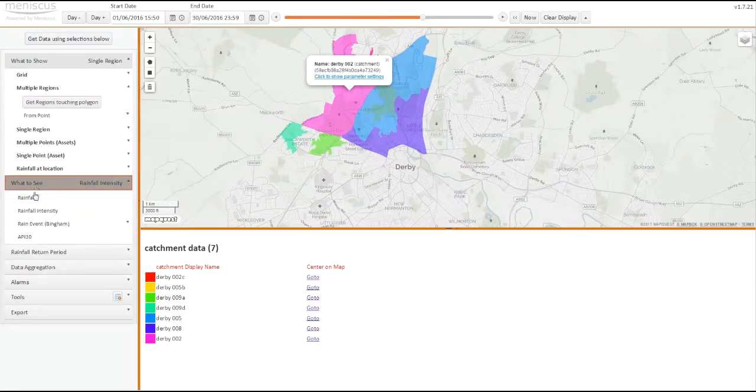These are now the options you've got available under a polygon. So you've got rainfall, the actual rainfall in millimeters, rainfall intensity, which is the default, the return period, which is calculated using a Bingham methodology. We can calculate the FEH method return period under a separate call, or we can look at the API, which is the antecedent precipitation index 30-day values.